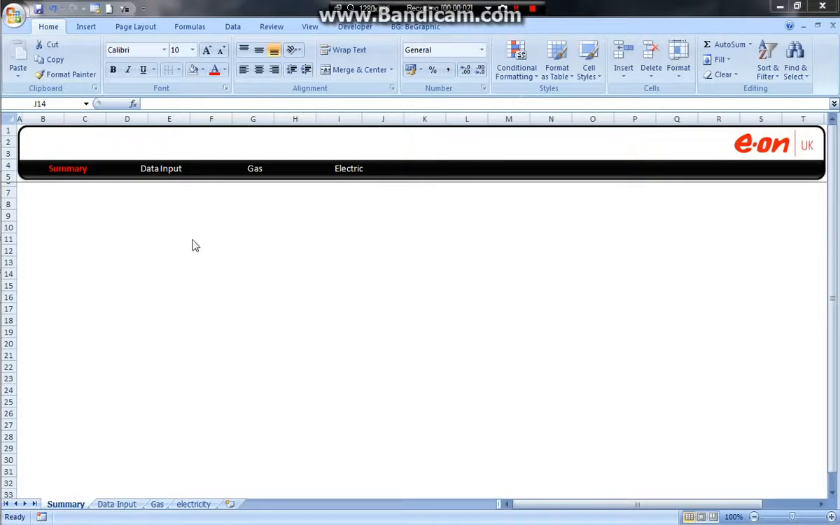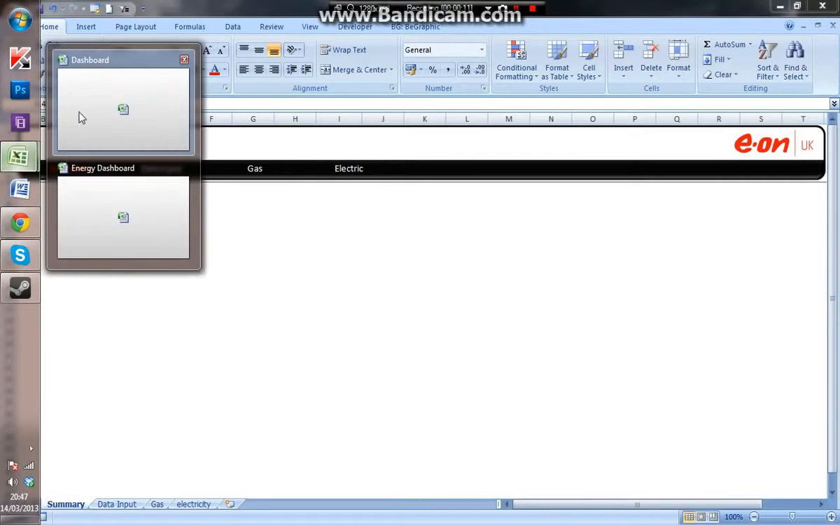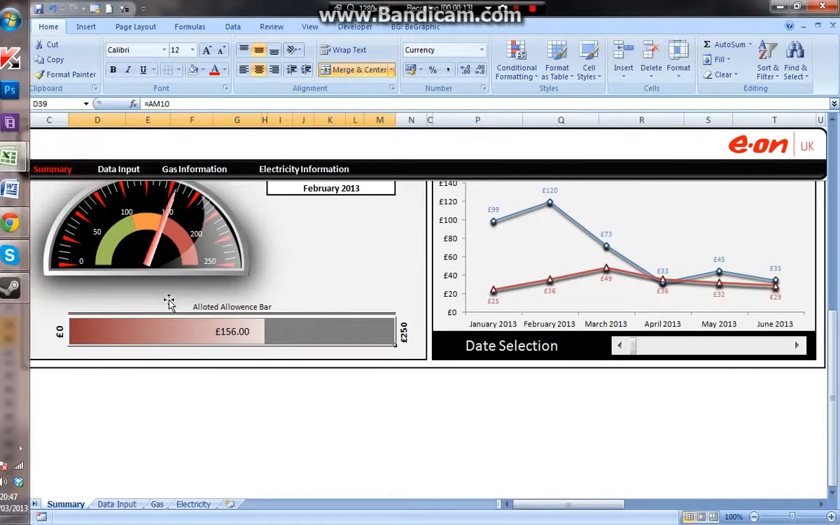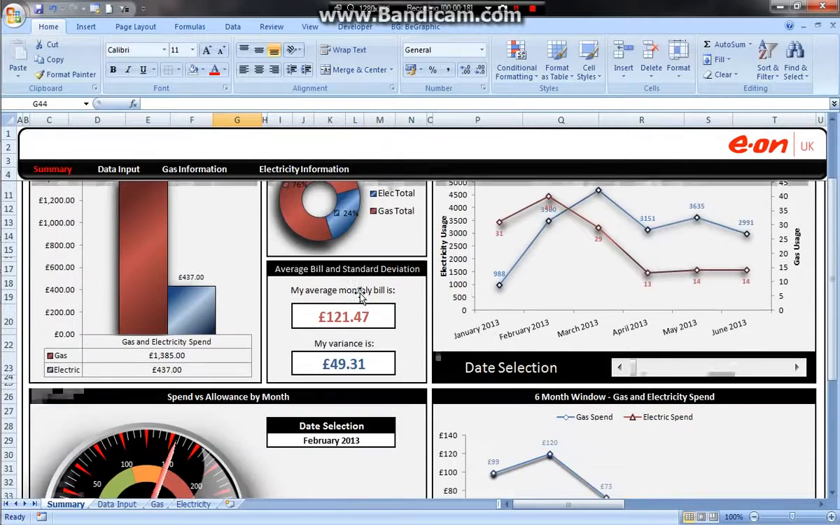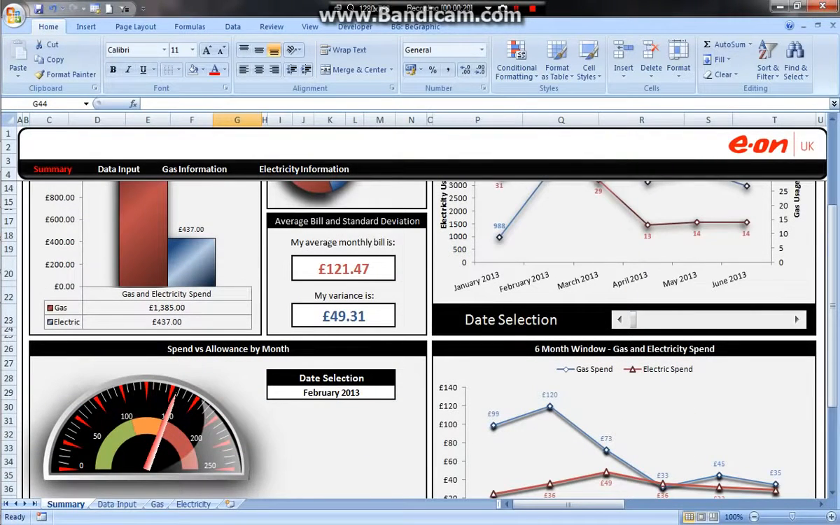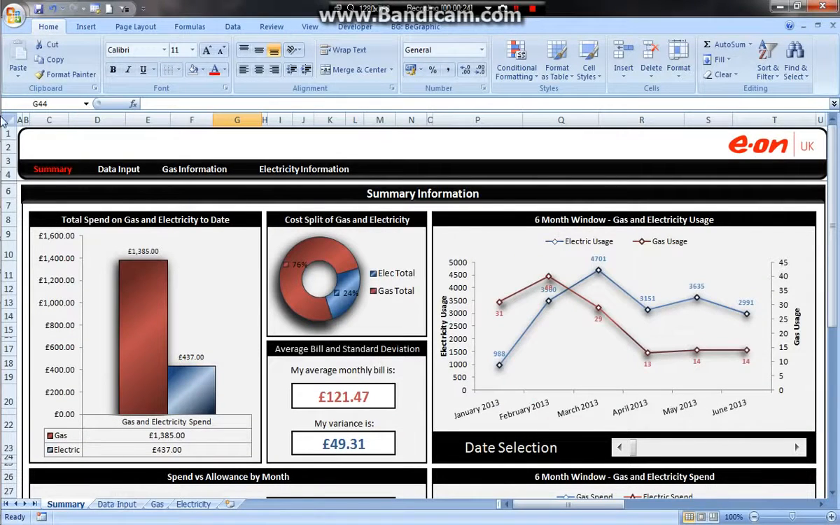Okay, next we're going to move on to the formulas that read from here, just the simple ones to start with. It's going to be this bar chart here, this donut graph, these averages, and we'll look at this allotted allowance bar as well. So let's start.